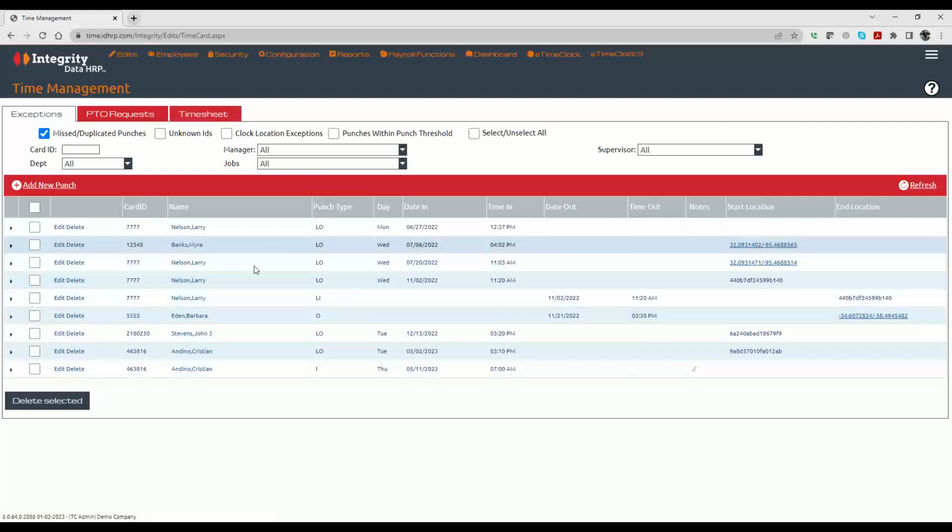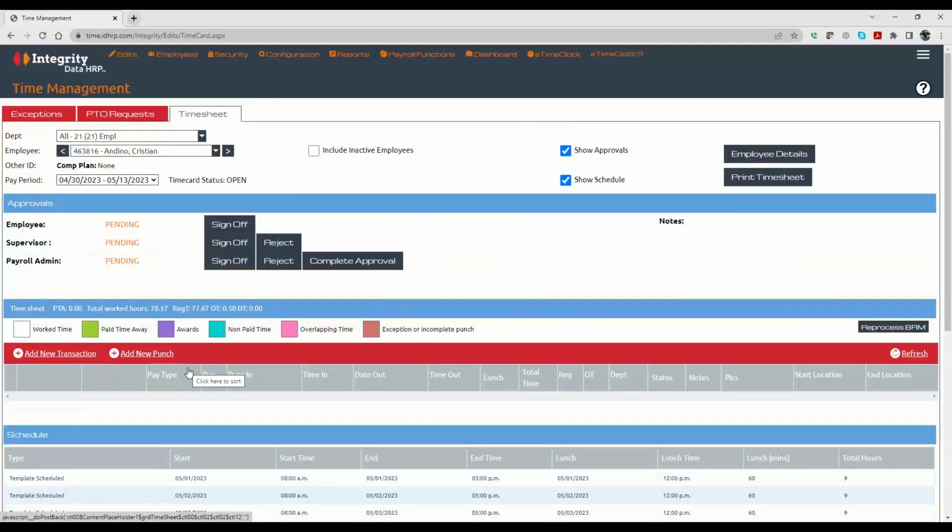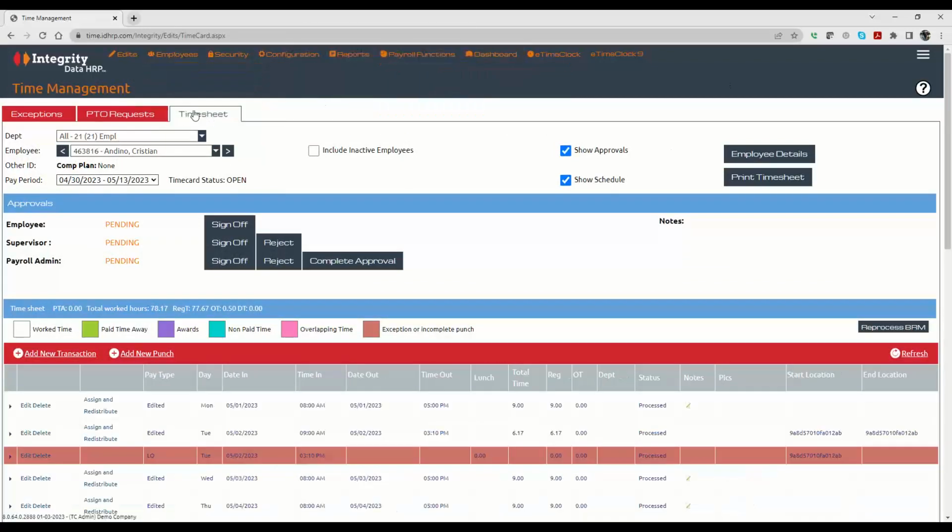The other way is if you're not sure what's going on, I see Larry's got a couple of lunch outs and things like that in here, I can just click right here on the employee's name. That brings me right to their timesheet. I didn't have to click on this. It brought me over here automatically. It pulled up this employee.